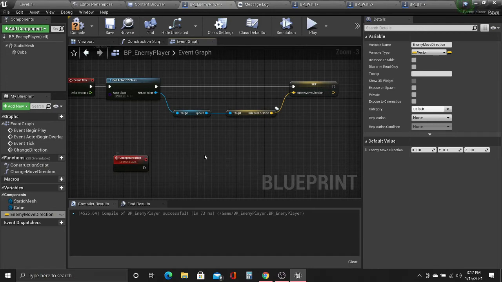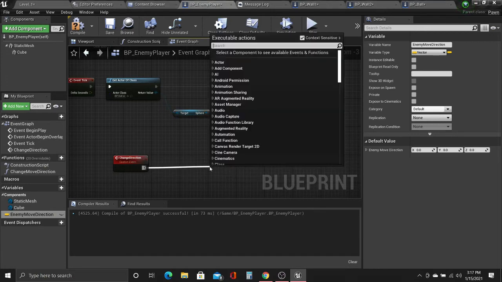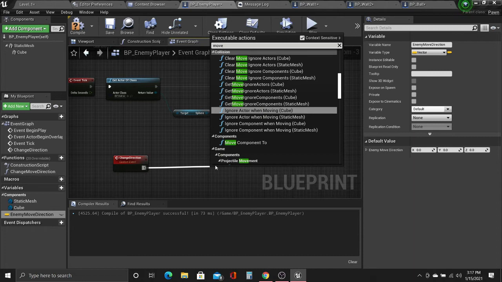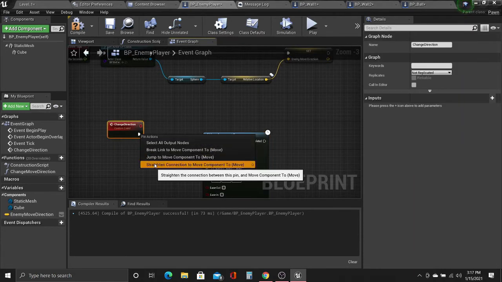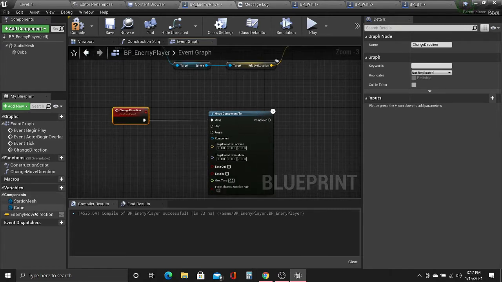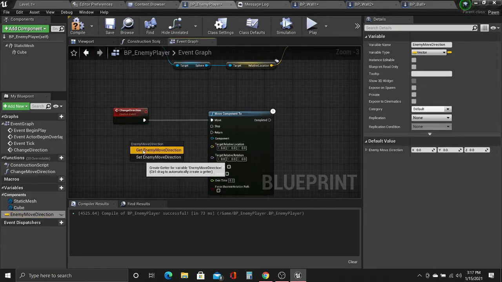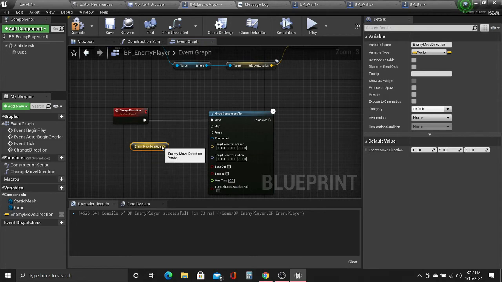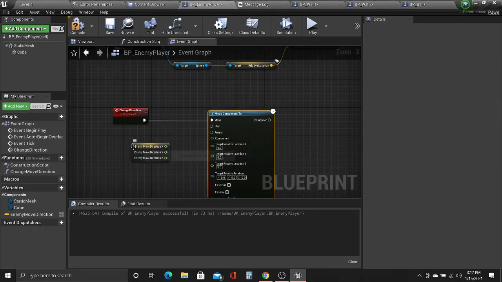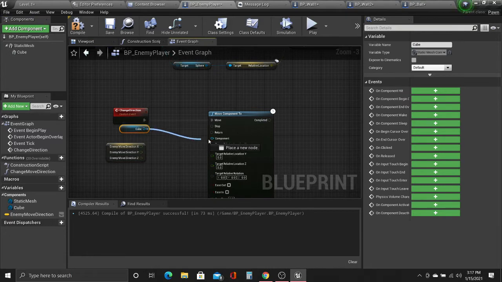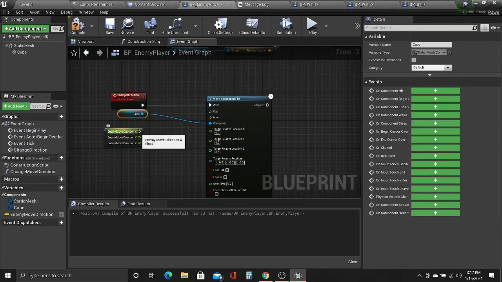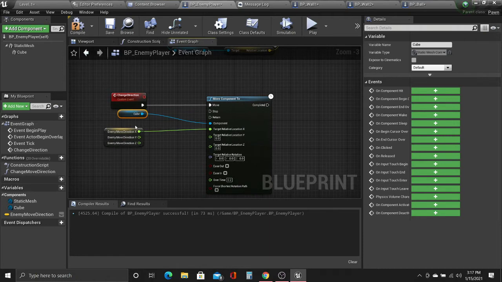And then inside of our change direction, Unreal provides a very useful tool called Move To. This is for programming AI. And so we want to get our enemy, or not our enemy, we want to get our ball's location. And we'll split this struct. And then we'll split this struct. And we got to have our cube. The reference to our cube. That's the component we're going to be moving. And we're only going to manipulate the x-axis.